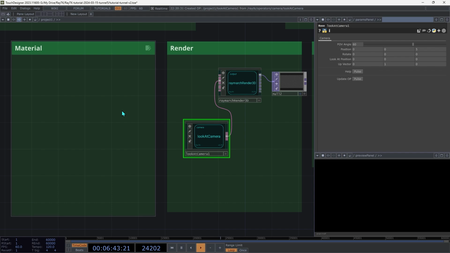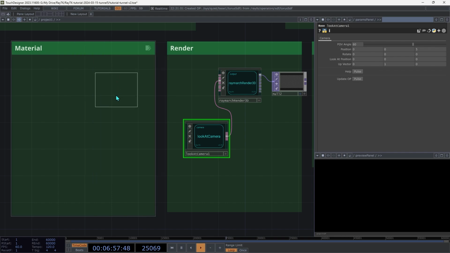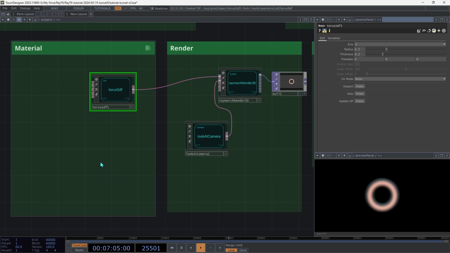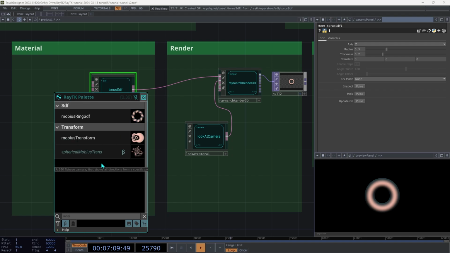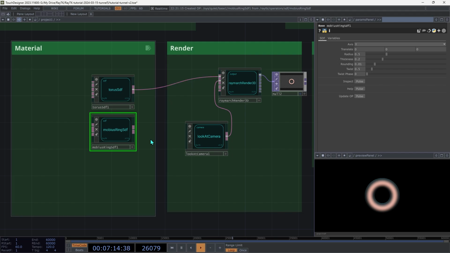So with that set up, we can move on to the Ring SDF. That's going to be the surface that the rest of the scene is going to be based on. There are lots of different ways to create ring shapes in RayTK. There is the Torus SDF, which just gives us a basic round ring. There's also the Mobius ring, which has some twisting and some edges along it. So lots of different ways to approach this.